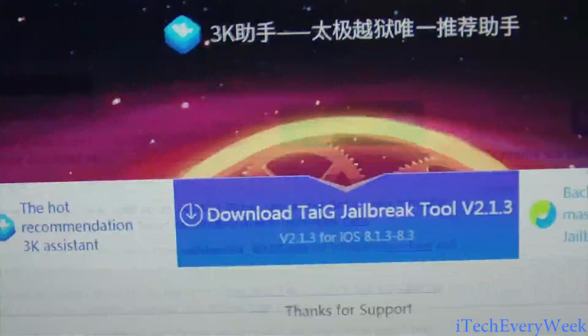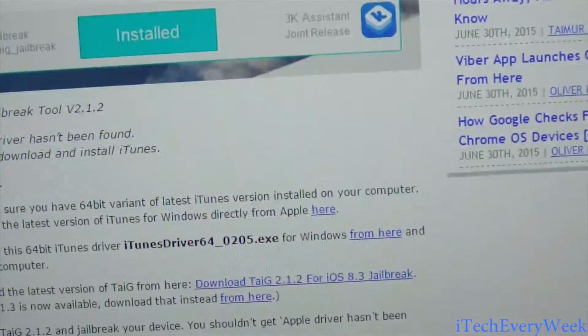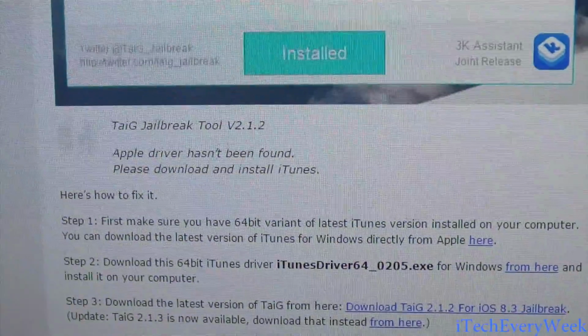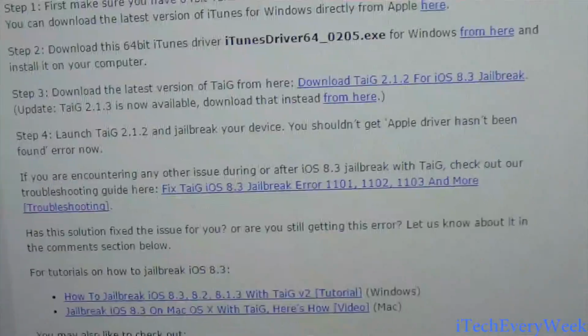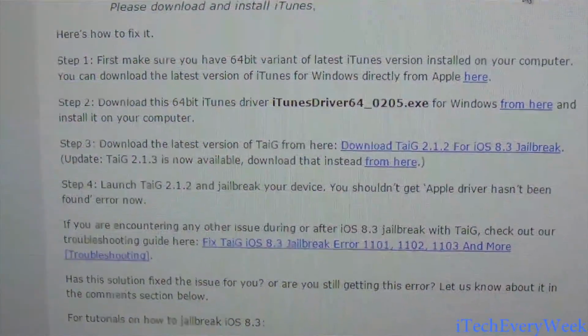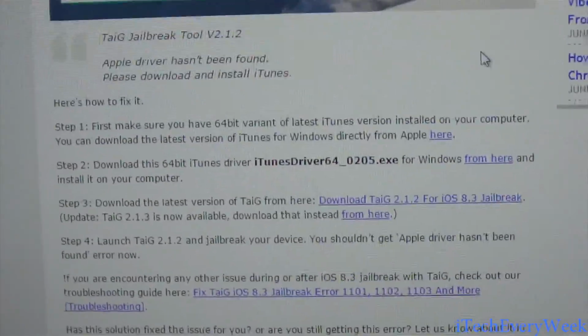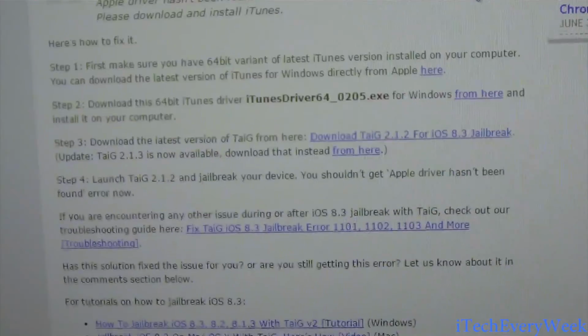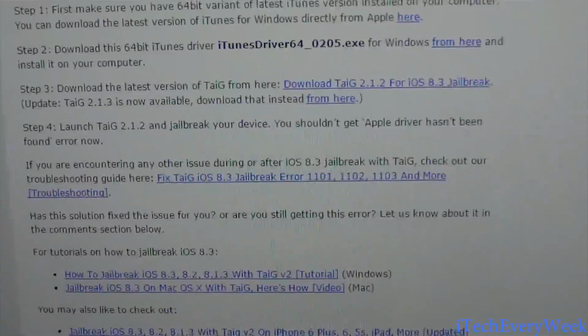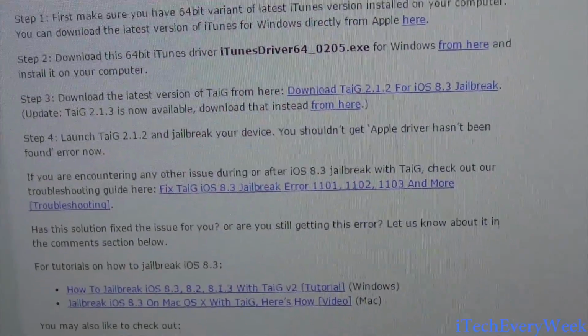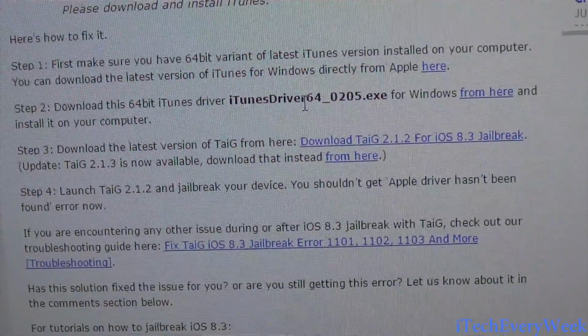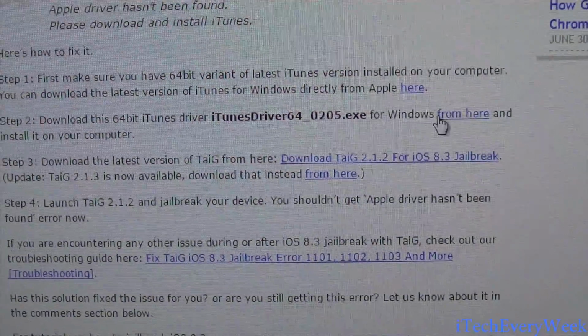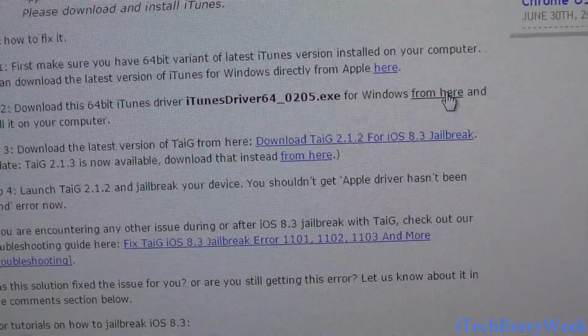To fix this error, you're going to have to head over to Redmond Pie, and I'll put a link in the description for this post as well. They describe over here how to fix this error. Basically all you have to do is download the 64-bit version of iTunes and make sure you have that. If you already do have that, you're going to download the 64-bit iTunes driver for Windows, which you can see right here, and you're going to click it to download it.